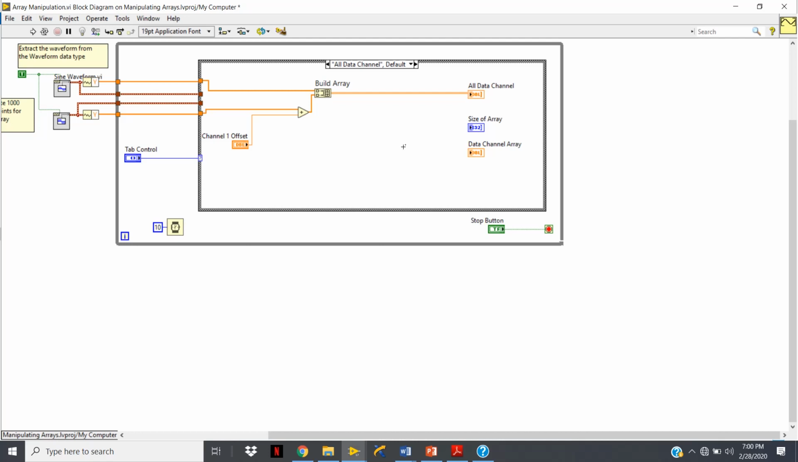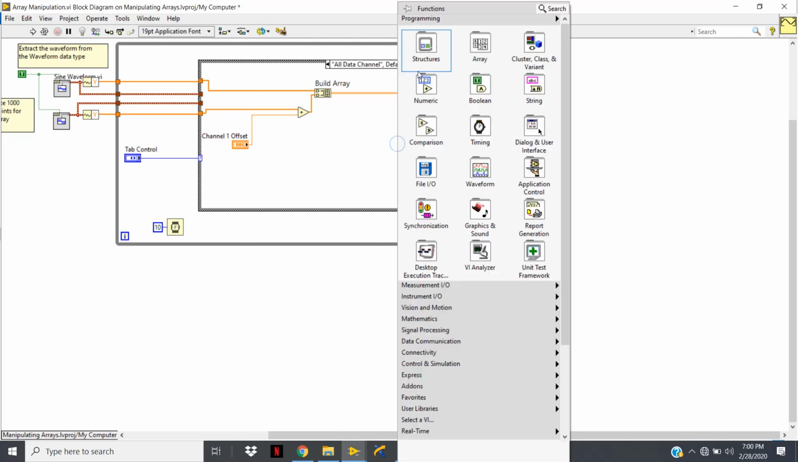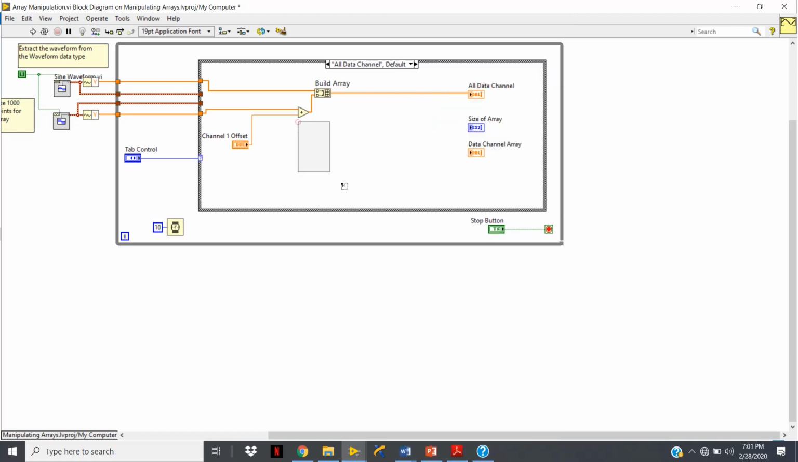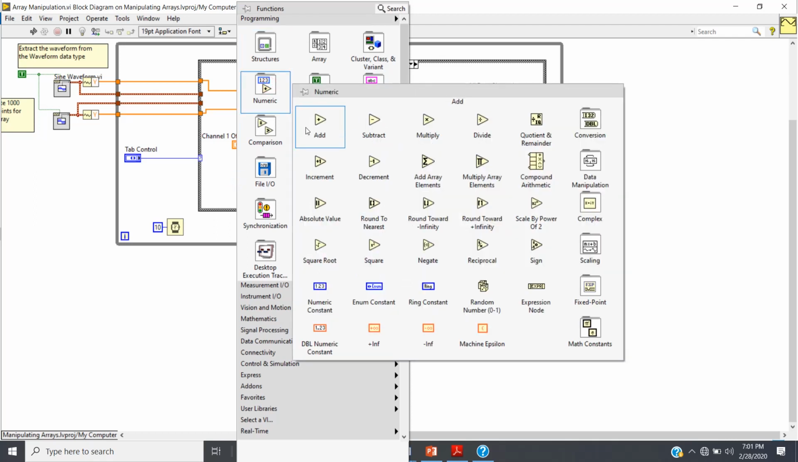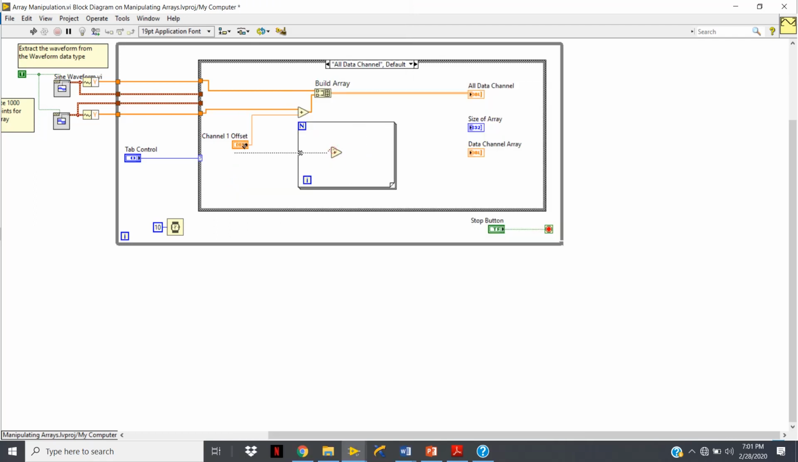Now let us do the same thing in another way by taking the for loop. Pick up a for loop. Alright. Pick up this waveform component of the square wave and then perform the addition of offset like previously. You see it's a for loop and the default behavior is that auto indexing is enabled. And then add the same offset here.